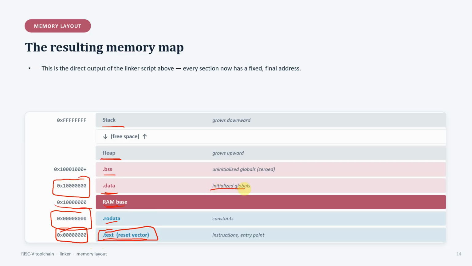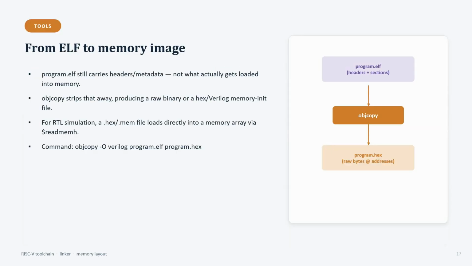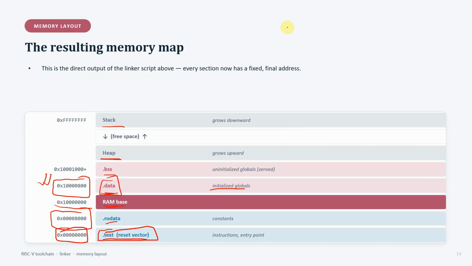So you can see initialized global variables are present in this particular section, and it got the address as this. Like this, the linker is going to provide a specific set of offset addresses for each section. Now, after this, what is going to happen? The linker is going to generate a file which is known as .elf.